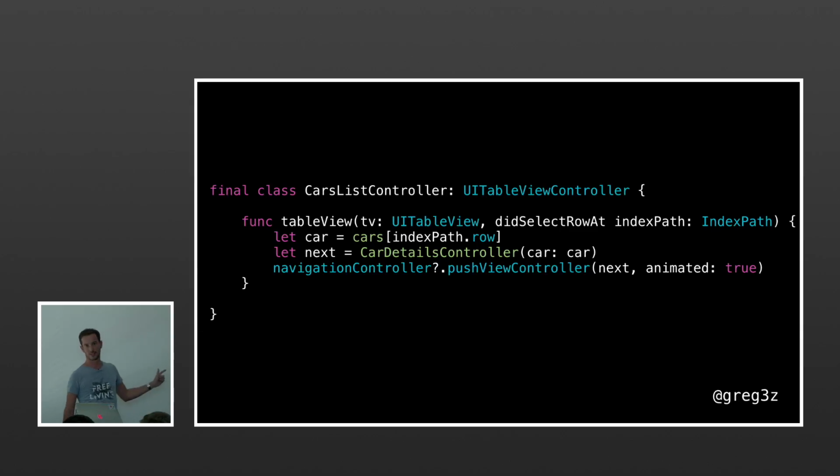There are two things ugly here. The first one is that we are pushing something on the navigation stack, but we shouldn't be aware that there is a navigation stack. Once again, we are in the cars list controller. Its job should be only to render a list of cars. It shouldn't be aware of what's above it.